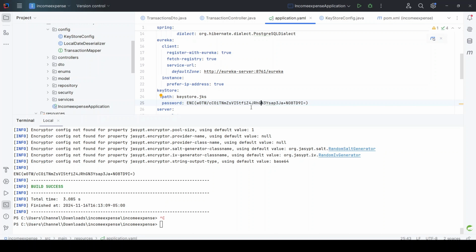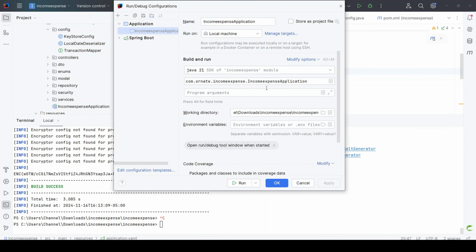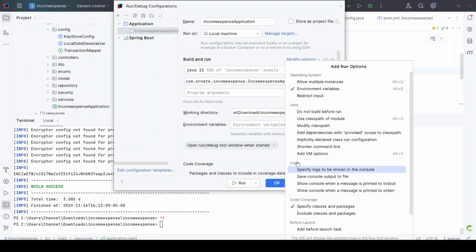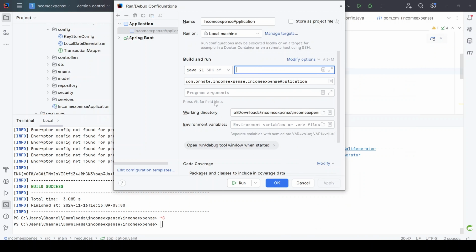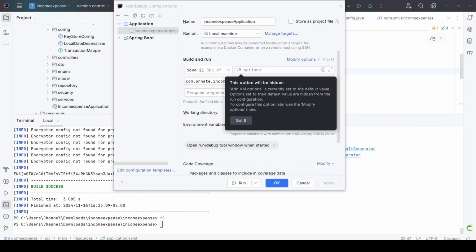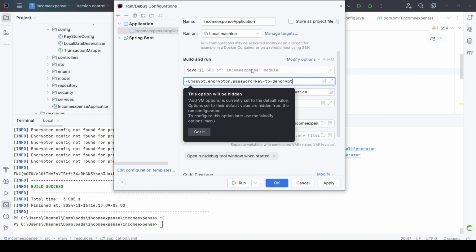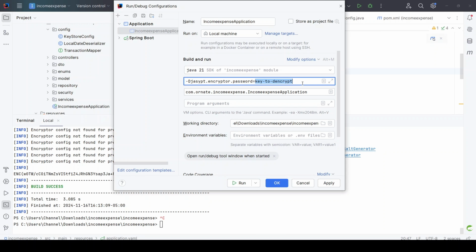To test this, say for example from your IDE, like I'm using IntelliJ, I'll edit my configuration, and then you want to add a VM option, all right? So in the VM option, you then paste this. I'll just put this. We need to paste in the password. So we'll paste the Jasypt Encryptor password, right? In our case, it is the key. And you have A, B, C, D, E, F, G, H, right?